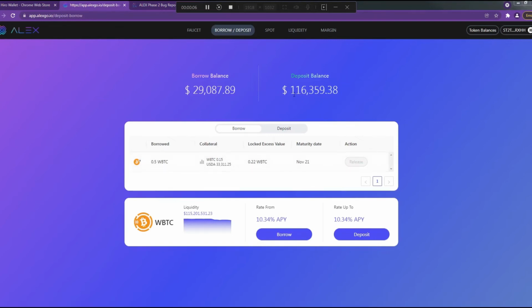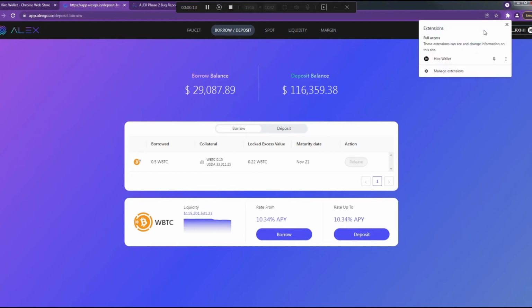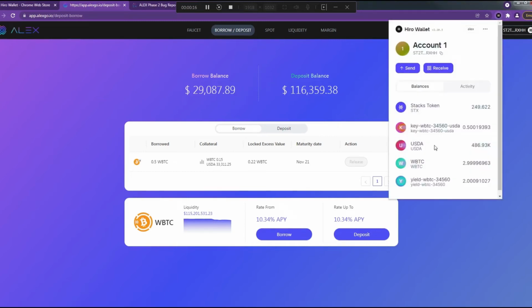So my deposit balance is the 116,000. Borrow balance is the 29,087. In my Hero wallet, I can see how my balances have been updated. So remember before I had 2.5 WBTC, I borrowed half of a BTC, but over here it doesn't say 3 BTC. You'll notice it's a bit short. The reason is that difference is the interest that I am going to be paying as a part of borrowing the loans. And also now you'll notice that there is a key token for wrapped Bitcoin.